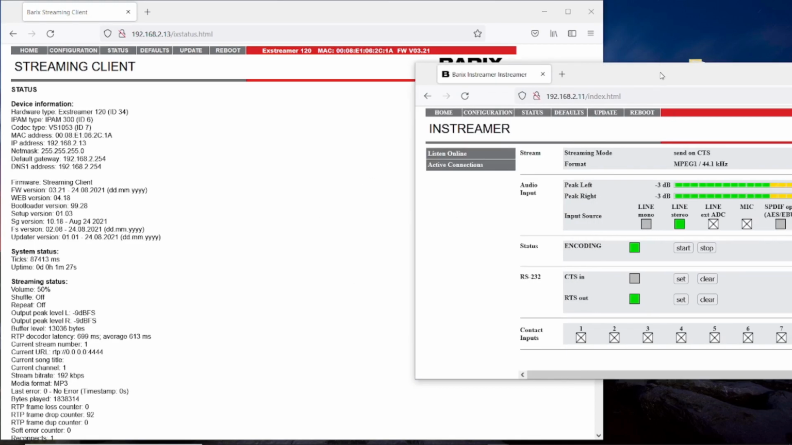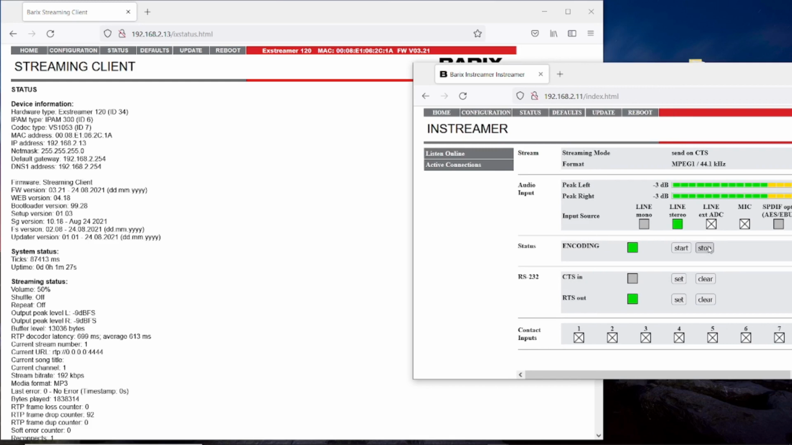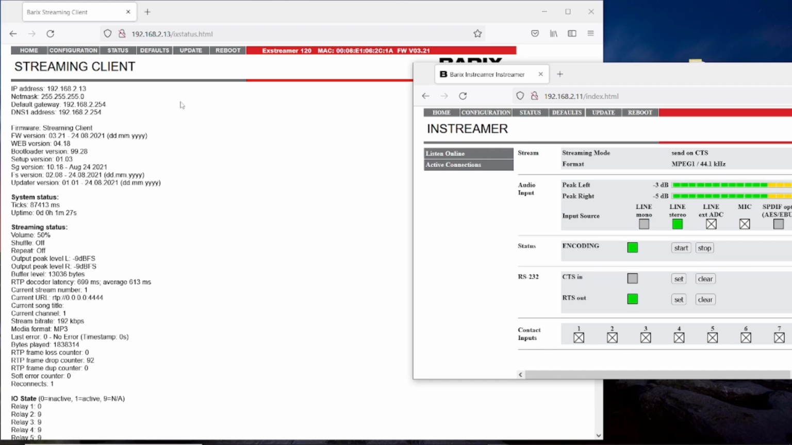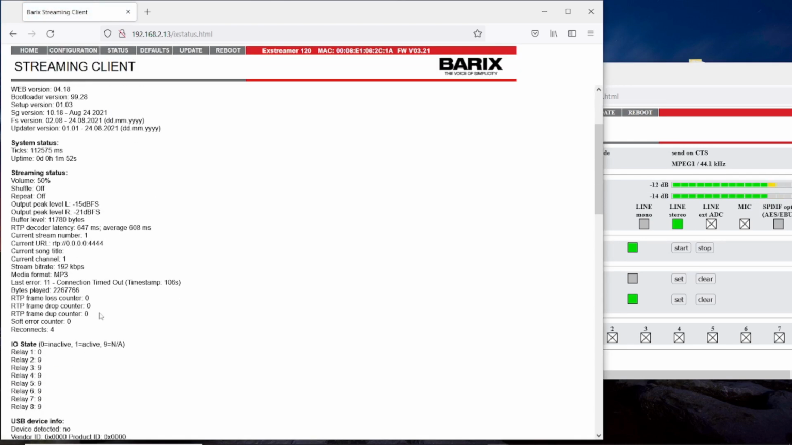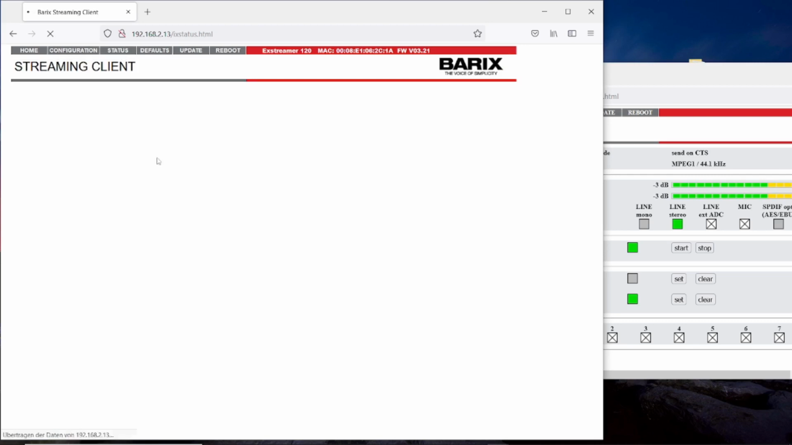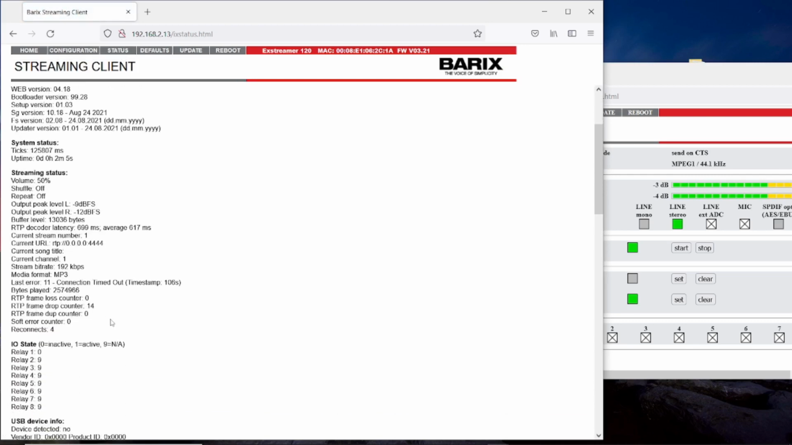So here we have the Instreamer, and I stop the RTP stream now. So now I start that again. And when I check the status again, we will see it has increased the reconnect counter, but reset the RTP statistics. But the stream is still too fast. For that reason, the drop counter is still increasing.